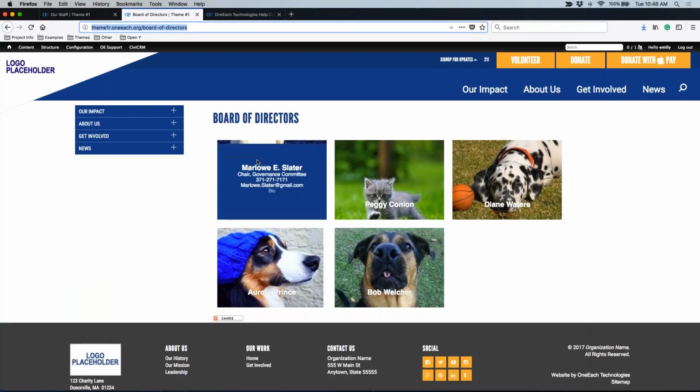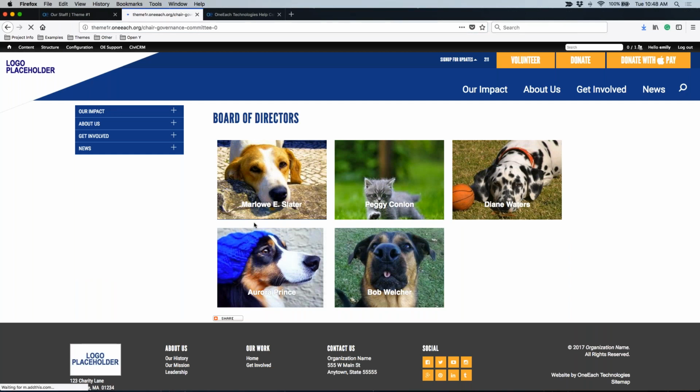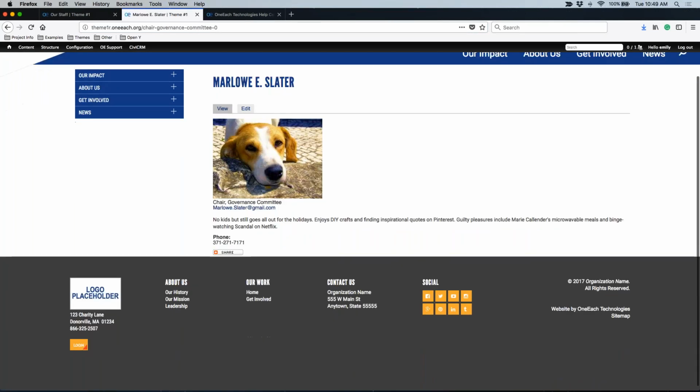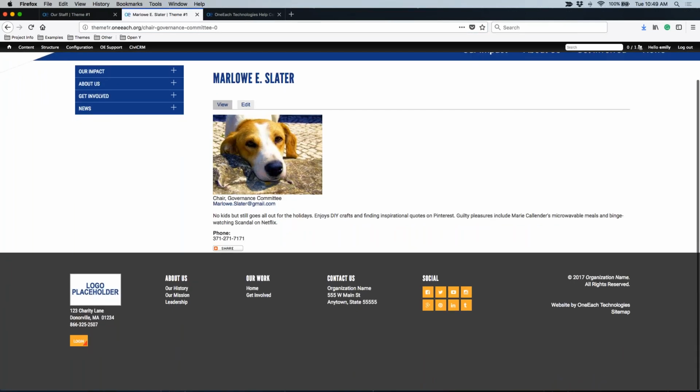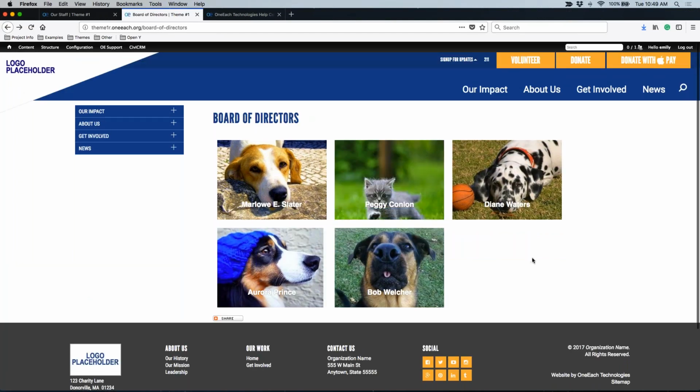Similarly, on your board of directors, when you scroll over the item, it should scroll up with the name as well as the board position, and then a phone number and an email. Again, when you click on each one of these items, it'll take you to a page where you can see a little bit more. You can get a little bit of backstory on this board person. So again, all of your board of directors content will feed to your board of directors page, and all staff content will feed to your staff page.